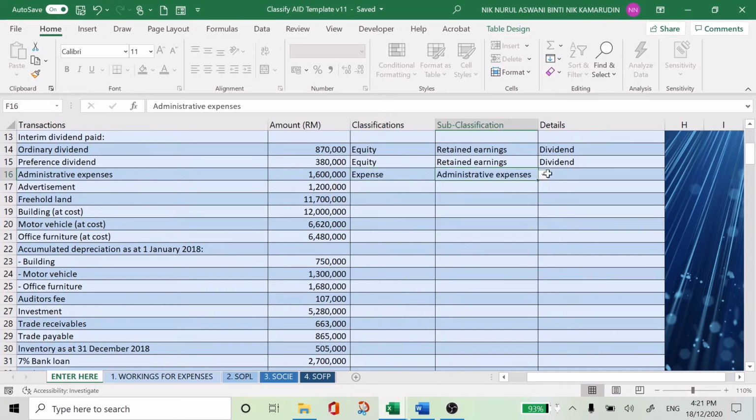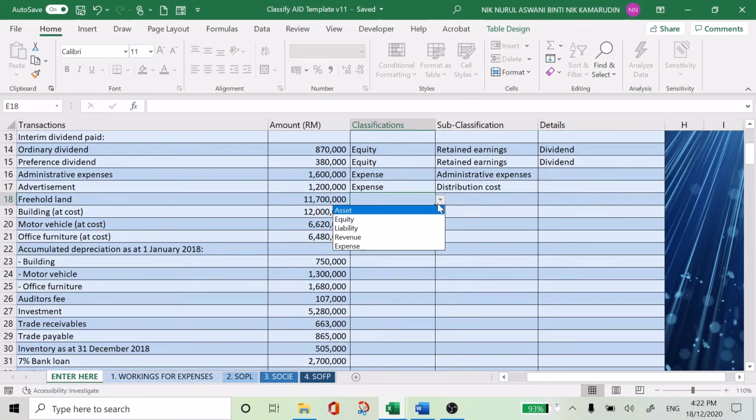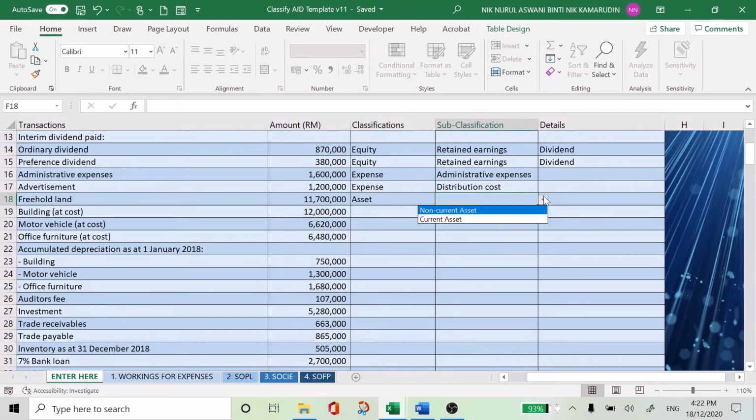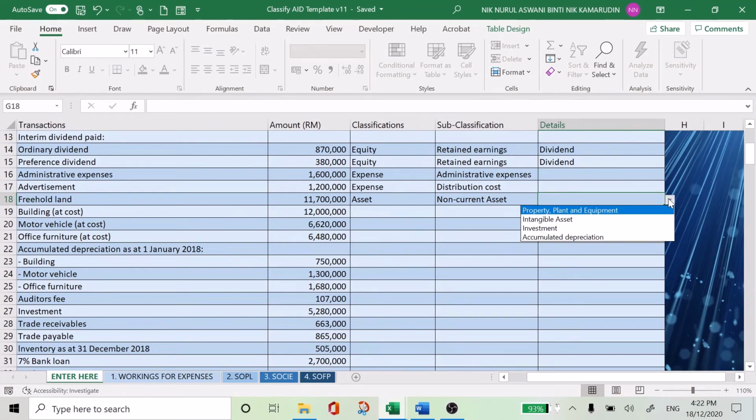Administrative expense. Is it a depreciation? No, so you don't have to choose. Advertisement expense, selling and distribution costs. No need for detail. Is it a depreciation? No. So you don't have to choose. Freehold land, this is an asset. Which type? Non-current asset.